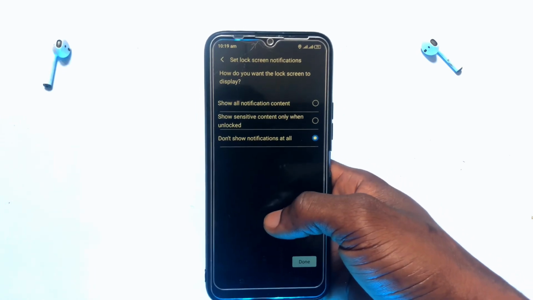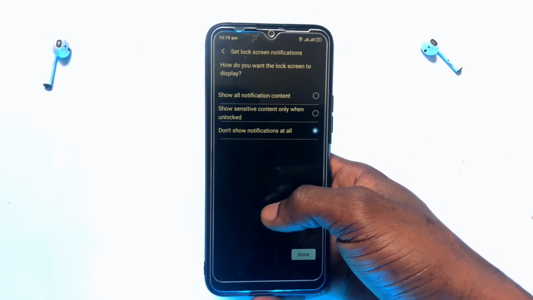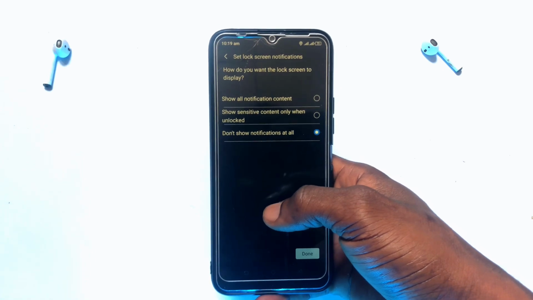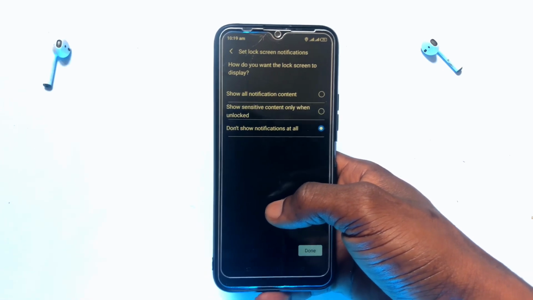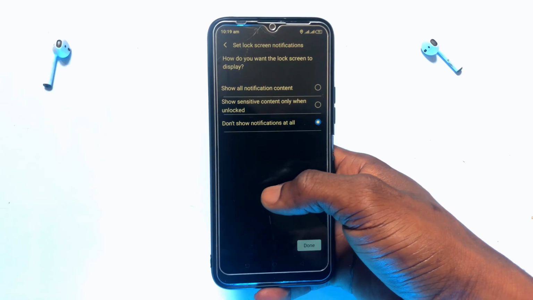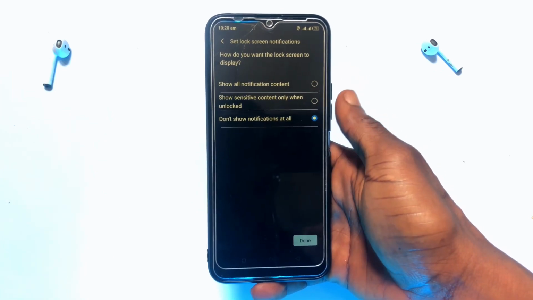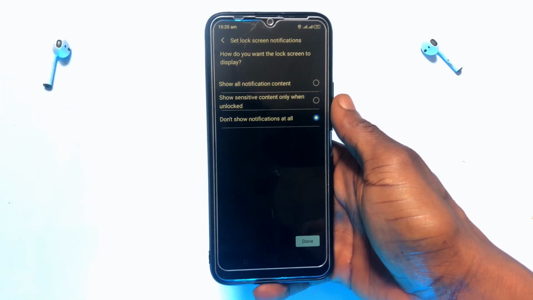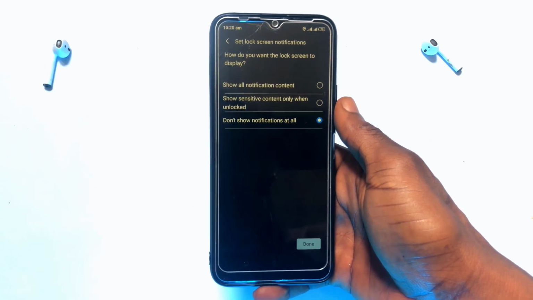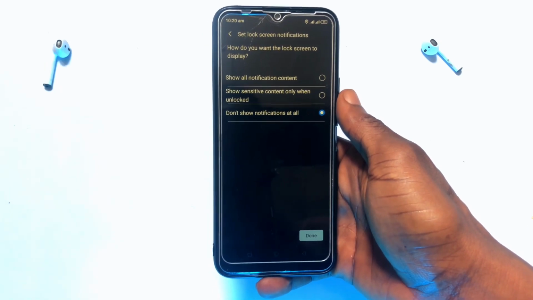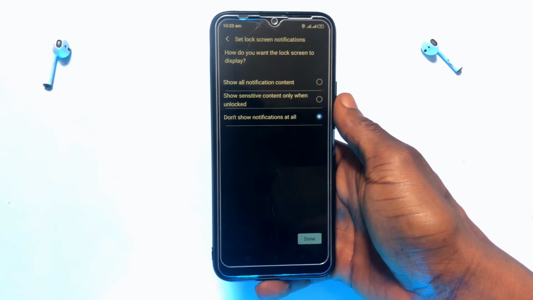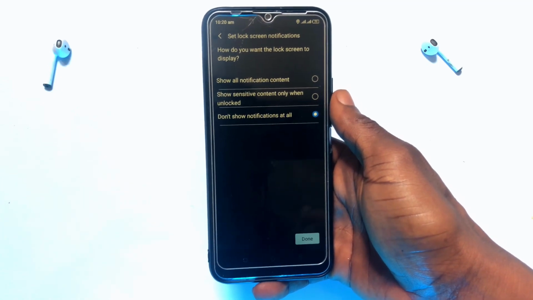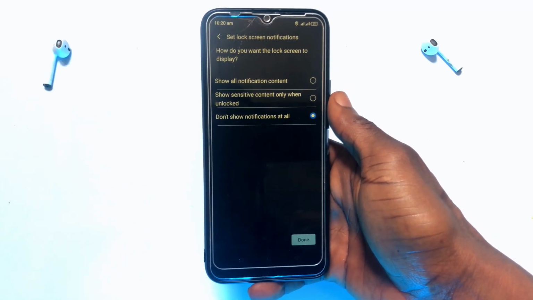They are asking you, how do you want your screen lock to display? It means if you have a message in any application while your screen is currently locked, how would you want that message to be shown? The first option says show all notification content. It means if somebody sends you a message on WhatsApp and your screen is locked with a pattern, you can see the message visibly shown on the lock screen for you.